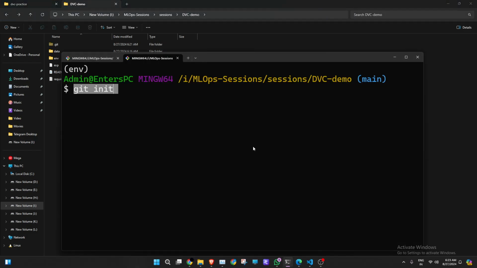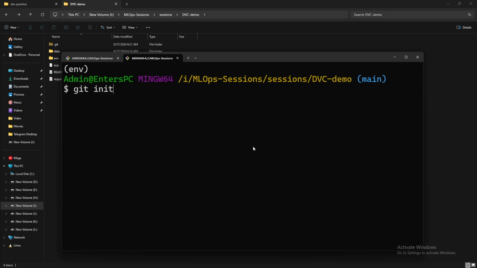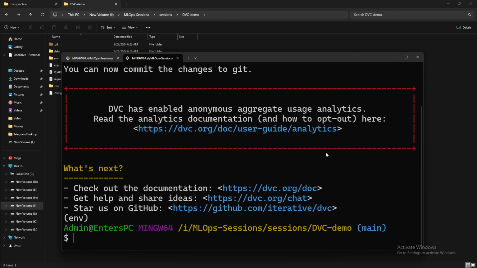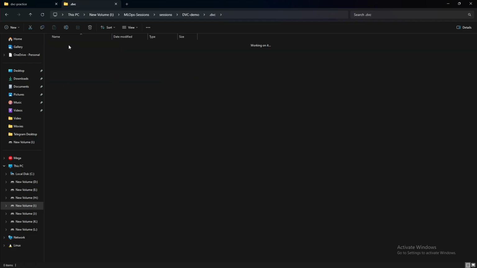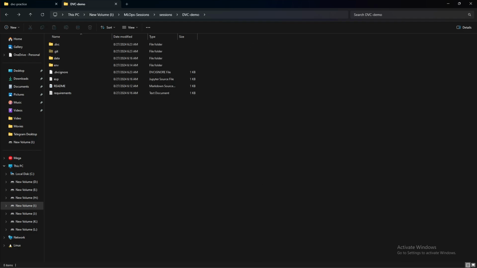Same thing we can do for data tracking, but this time using DVC. dvc init to initialize DVC. Once I enter this, it will create one folder called .dvc, and also create one file called .dvcignore. Inside that folder we have all the configurations, the things we have to ignore, basically configuration related to DVC.